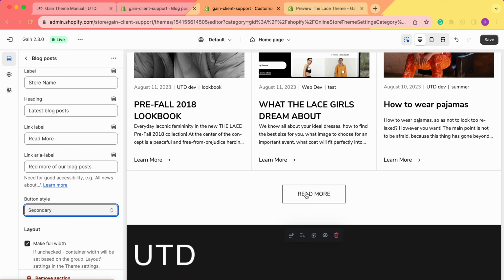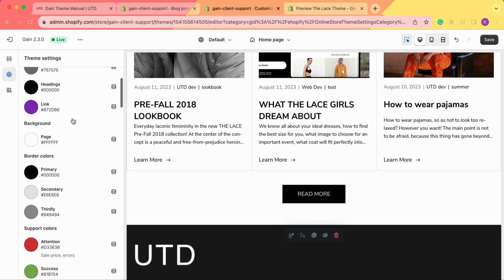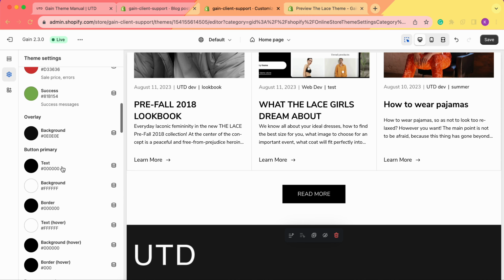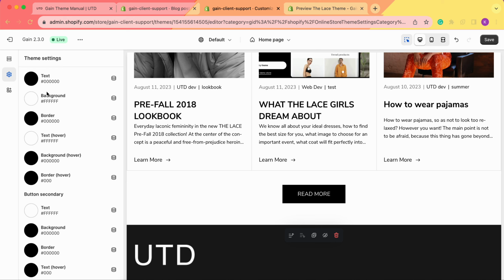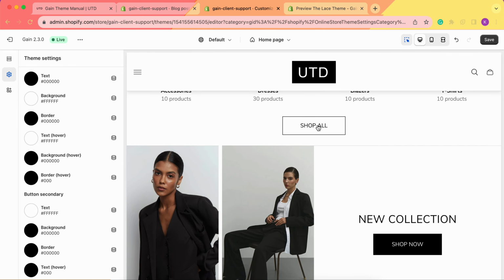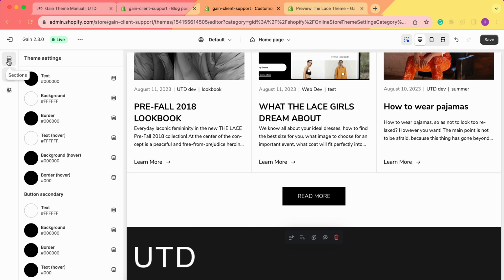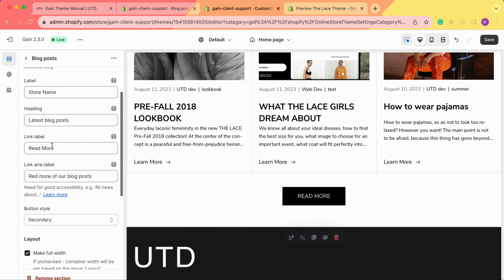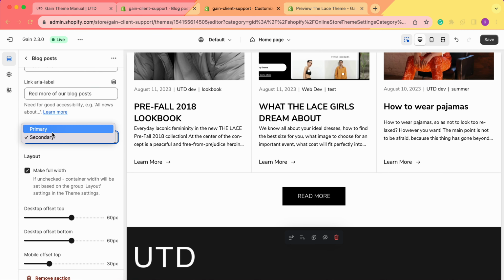Keep in mind that you can change these colors from your theme settings, colors, and go to the button primary and button secondary. However, keep in mind that any changes that you do here, they will apply to your store as a whole. So if you change the color of the button here, then the color will also be changed here and here. So just keep this information in mind. But from our sections, we can change the style from primary to secondary or vice versa.